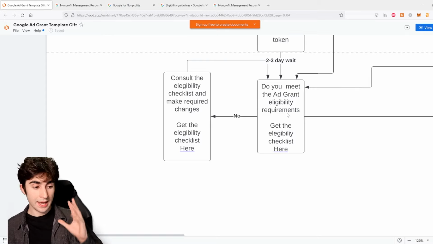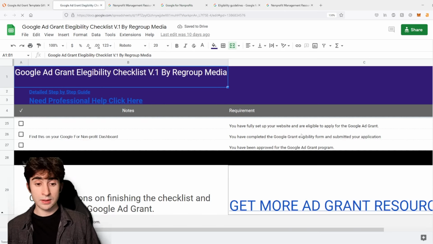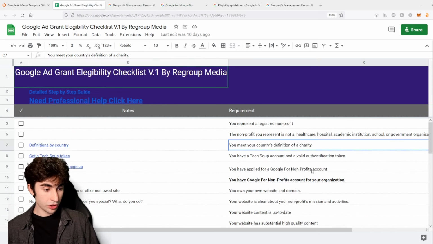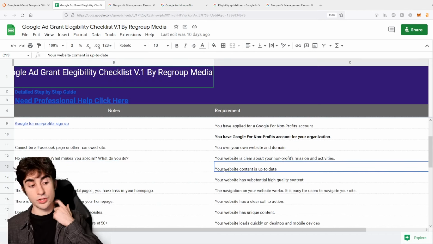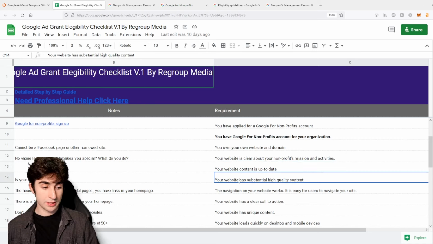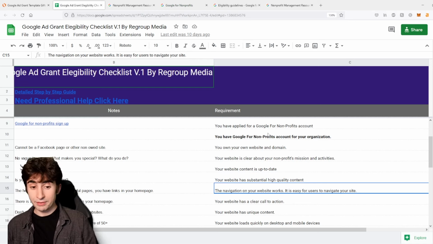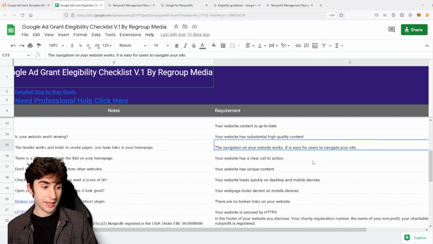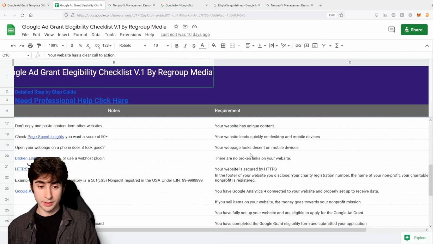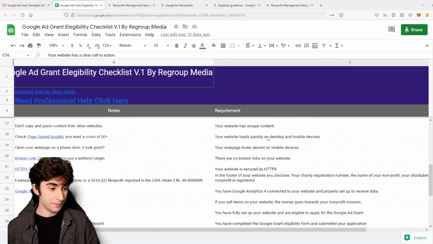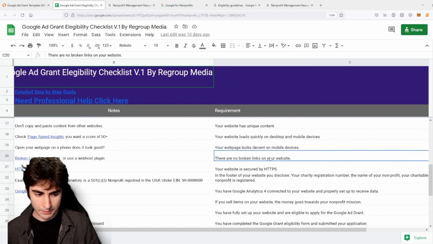So I have created a checklist resource that you can download here, and you can mark off each task as you complete them. So, does your website have up-to-date content? Does your website have substantial high-quality content? Is the navigation of your website easy to use, etc., etc.? And this will go over every single eligibility criteria that Google lists on their website in a much easier to understand way.